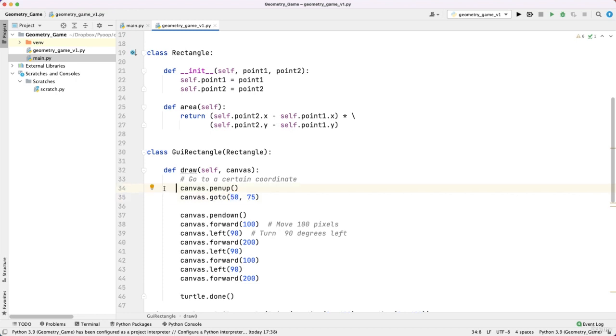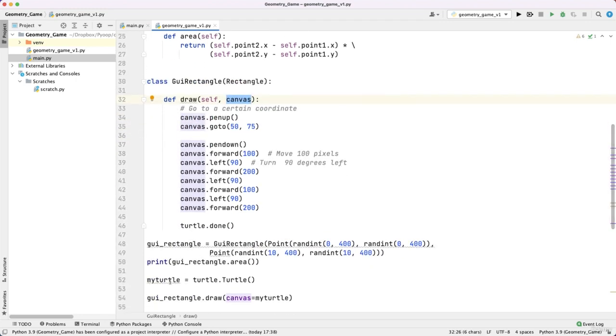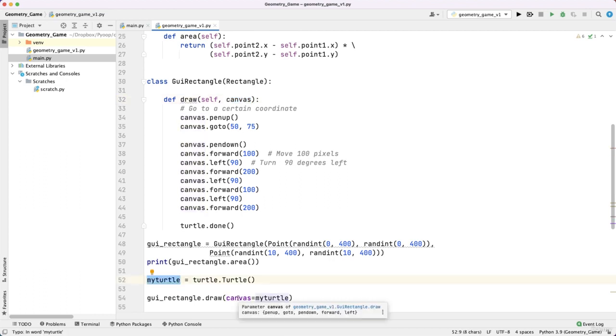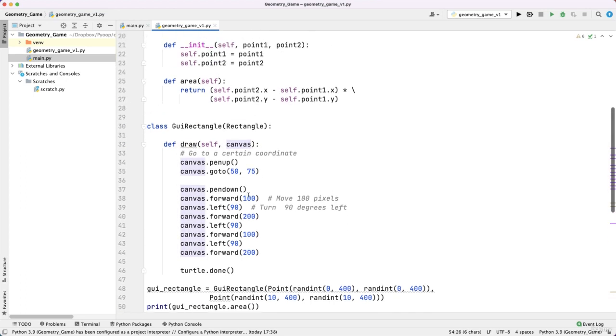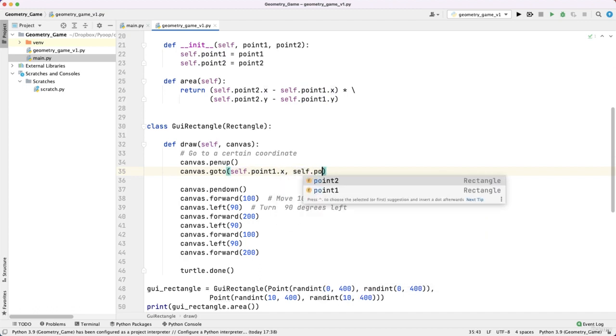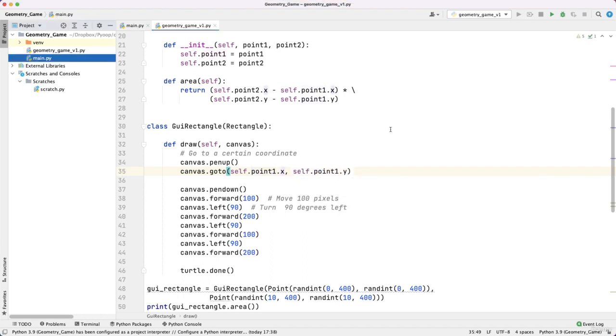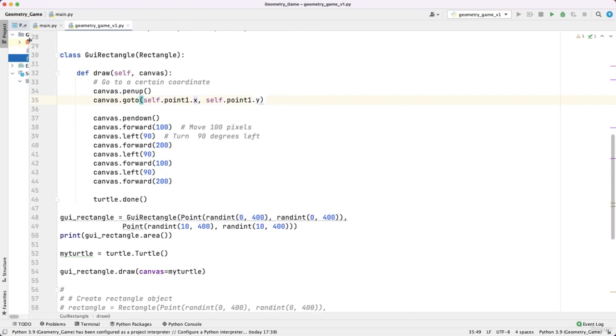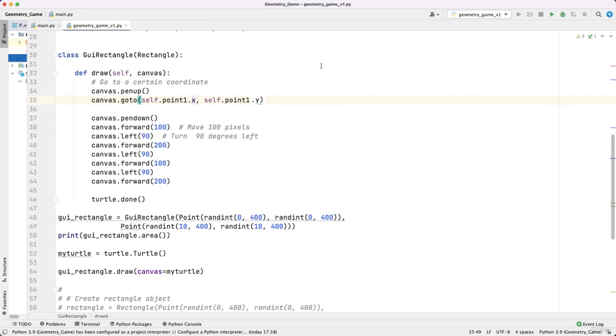Let us start from the top. Once we get access to the canvas object instance, which is created in here and passed to canvas, in that canvas we keep the pen up first, and we move to self.point1.x and self.point1.y. To make sure you are not lost, allow me to explain what's going on here using some notes.